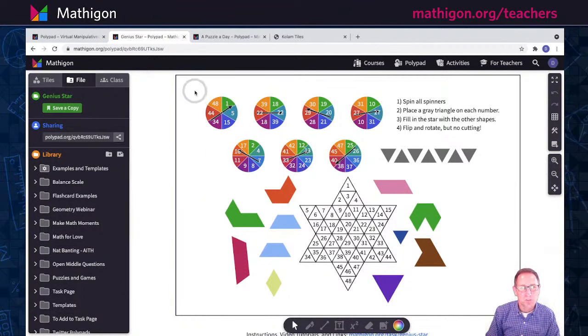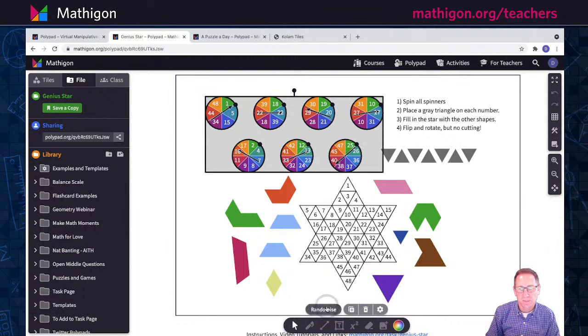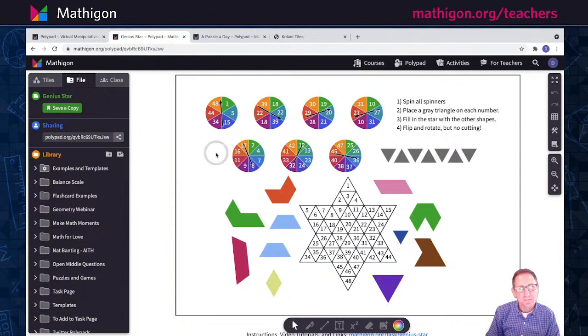The way this works, I've clicked and dragged all the spinners. I'm going to spin all the spinners. And you can see this first one's on 48. So I'm going to take one of these gray triangles and put it on 48. This next one, I might need to spin again. It's right on the middle. If you double click on the arrow, it'll spin again. So there's 39. I'll put this one on 39.